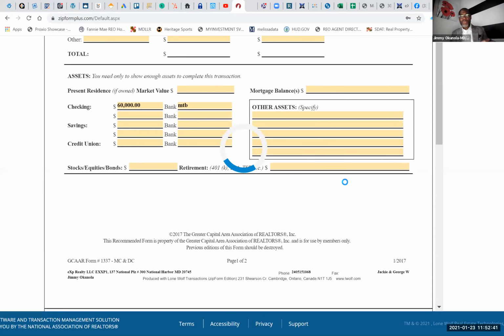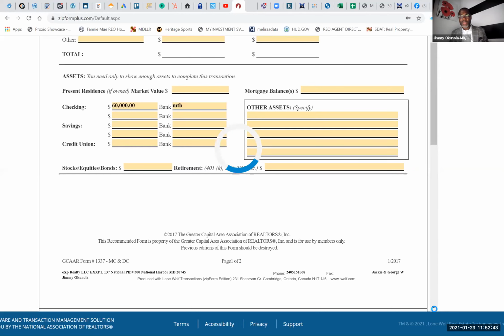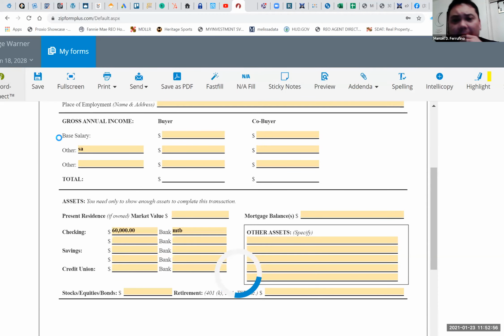But what's going to be at the bottom is just the part where it says renting. If they're renting, you put the information on how much they're paying for rent, and that's it. And then the client signs. Okay, that's the buyer financial sheet. And then they'll sign.